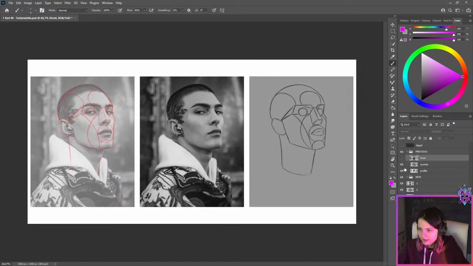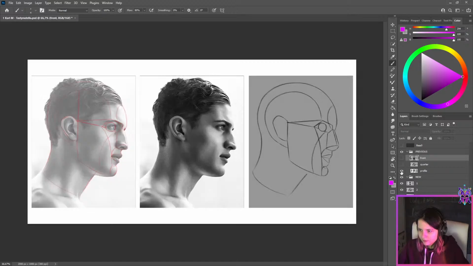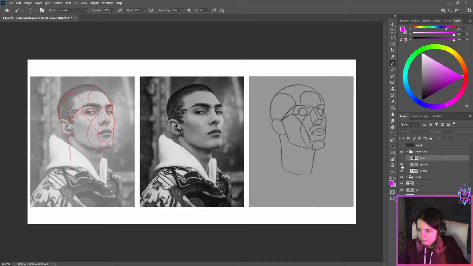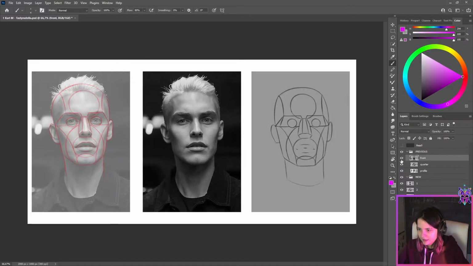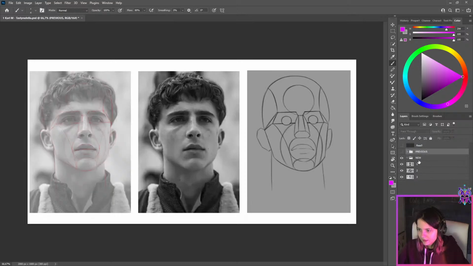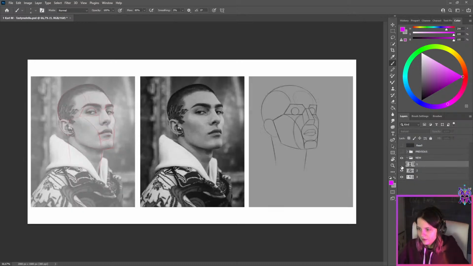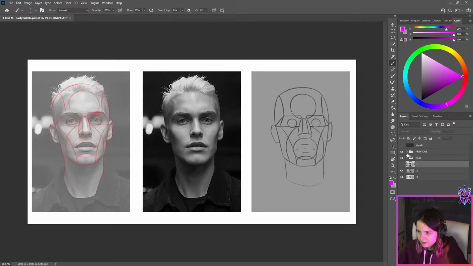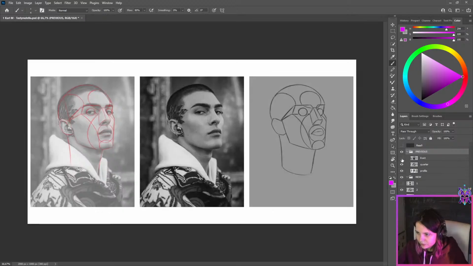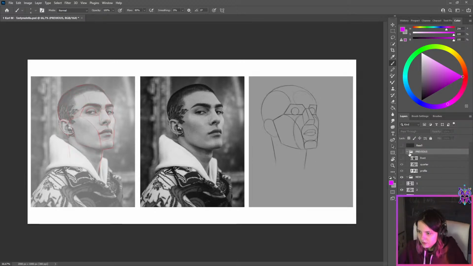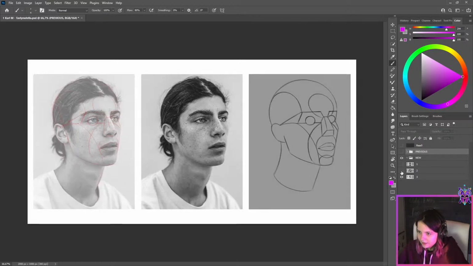Okay, let's see. Previews, front, border, profile. They're not that bad. I see some issues, but let's see where we're at. Okay, we have this one. Oh, this is like you redid the one you did previously. Yeah, I can see a lot of progress actually.